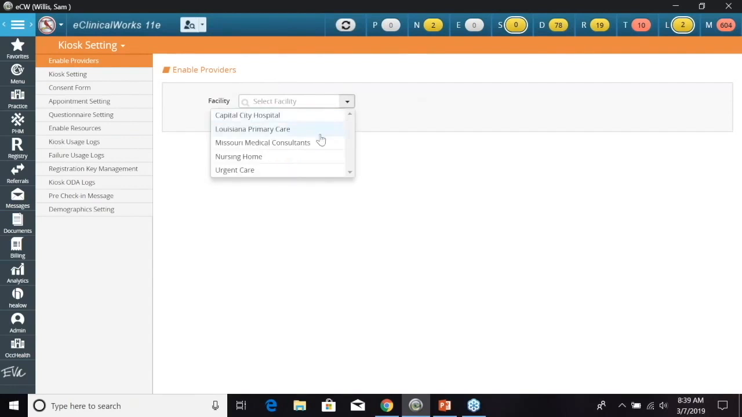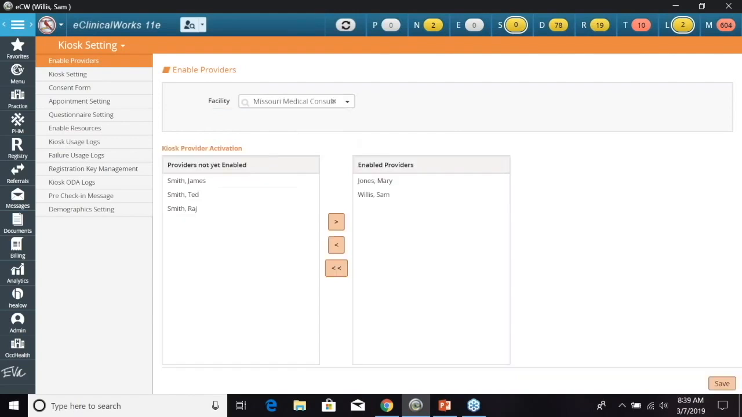So basically you can go ahead and select what facility you want this to be at. So we'll just choose Missouri Medical Consultant here. And then all your providers are going to be over here. If you want to enable them, you would select it and choose the right arrow. So these are only going to be your enabled providers, the ones that will be getting the charge for using kiosk. Everyone else that's not enabled will not be charged a fee.